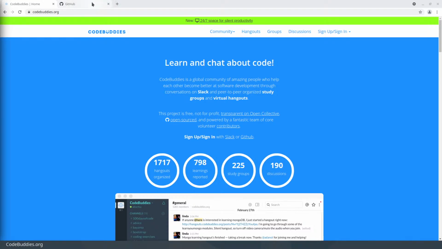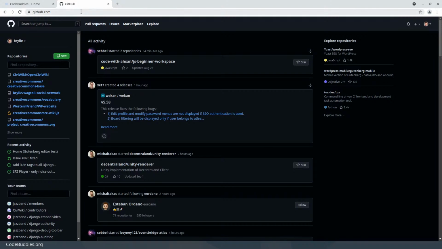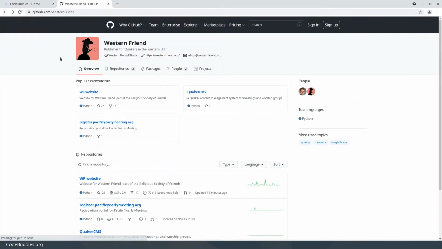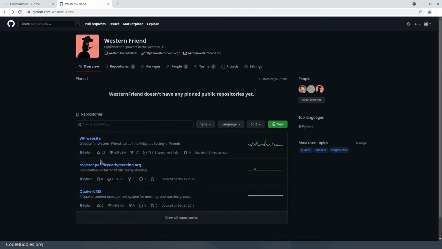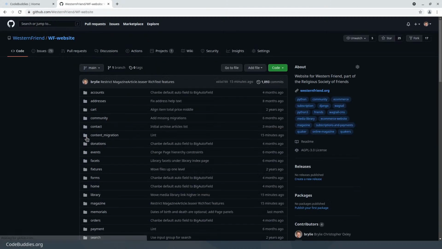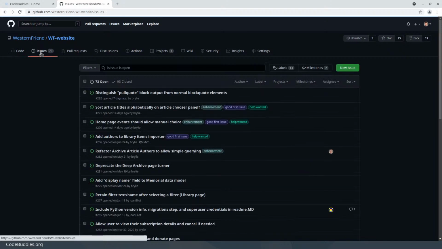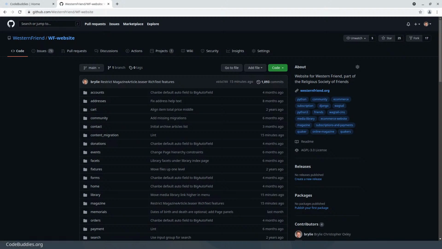For today, we will be working on the Western Friend website. Let me just hop back there on GitHub. We're going to work on a feature request, or actually it's a core feature for the minimum viable project. That is, the magazine subscription needs to control who can access certain issues of the magazine, certain articles, in other words. Subscribers should only be able to access the latest articles unless the article is marked as featured.